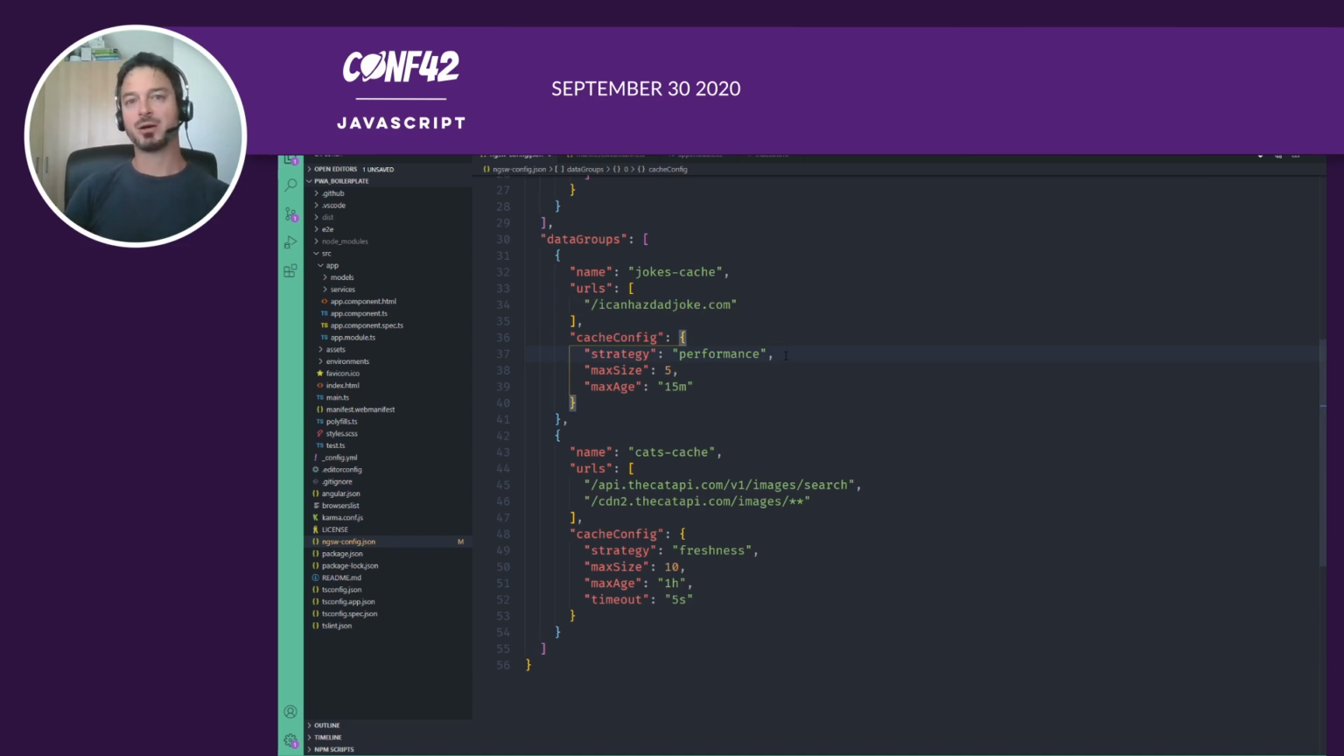Strategy performance in Angular means cache first. So we go to the cache immediately, rather than the network. And we can retain a policy of 5 entries and a max age of 15 minutes. After that time, the cache will be renewed. So this strategy is to provide extremely fast responses, even though there is no network connectivity.